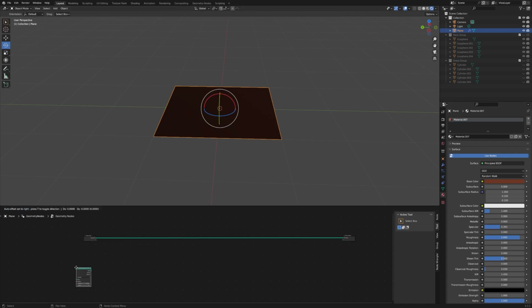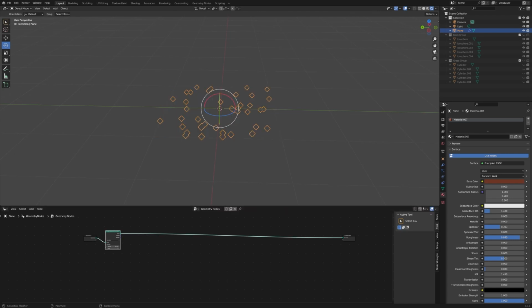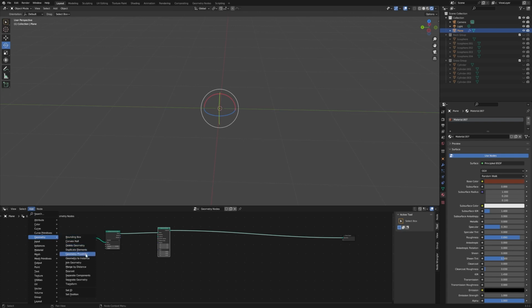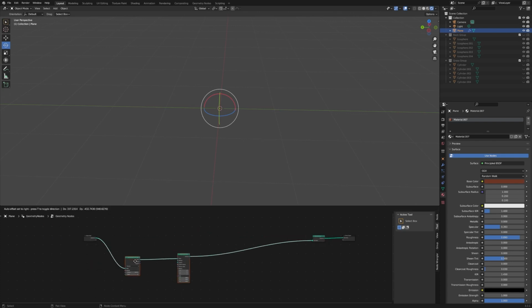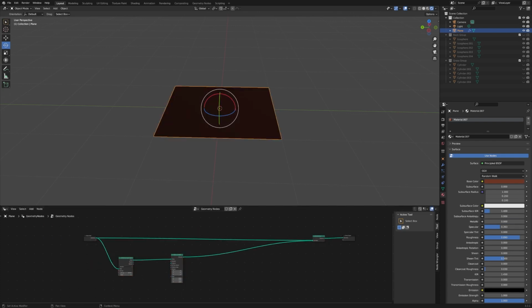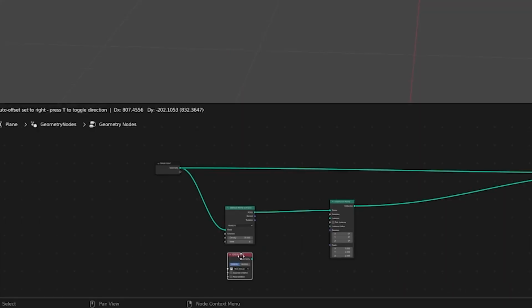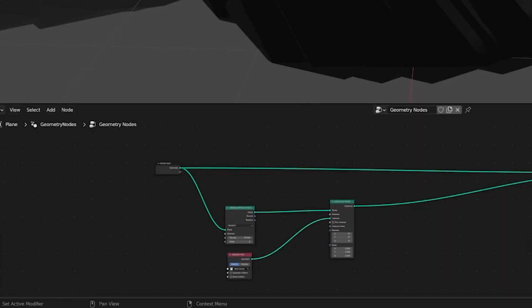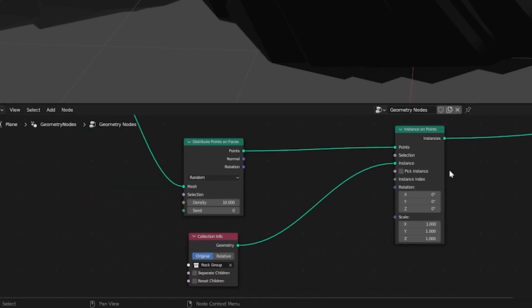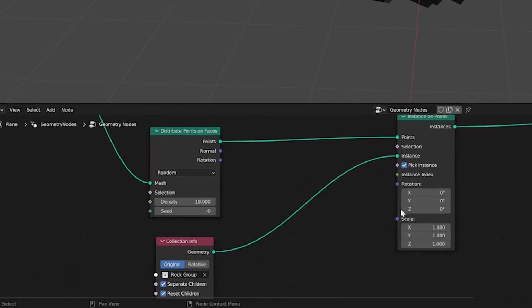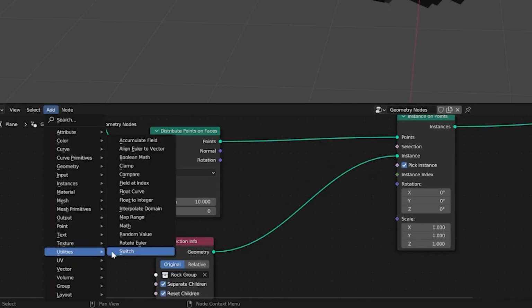Okay, you're going to need a few nodes to get started. Distribute points on faces, instances on points, and join geometry. Then drag in your rock collection and plug it into the instances on points. Then check pick instance, check separate children, check reset children, and then we'll need a random value.